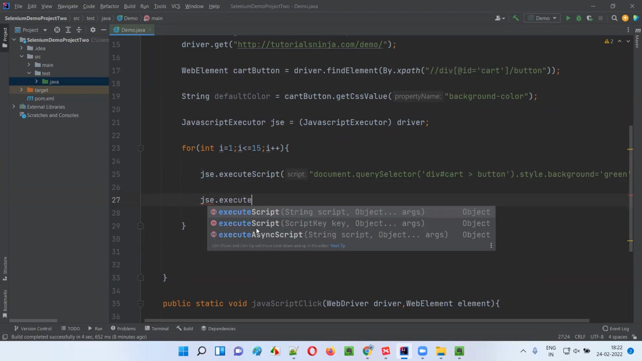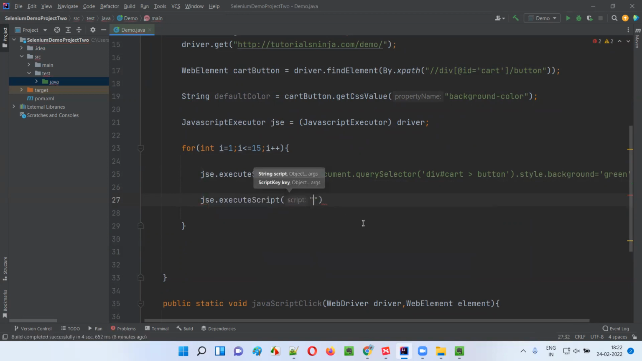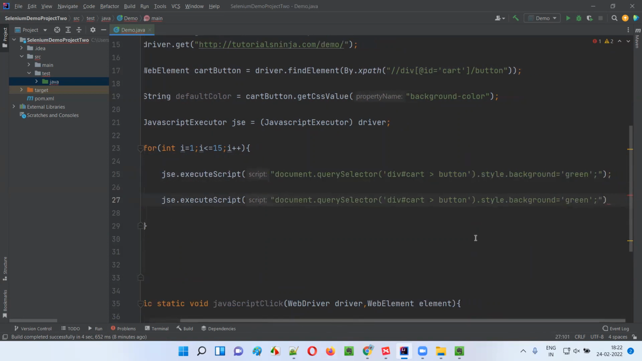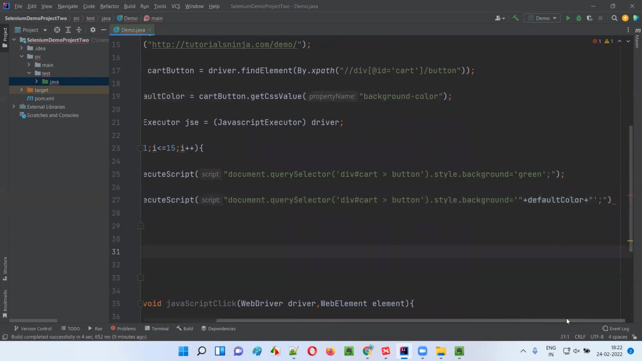Again, I'll say executeScript, and here I'll write the same code, guys. Copy this entire stuff, document dot till here, and paste it here as the JavaScript statement. document.querySelector is fine, and here I'll say style.color, but green should not be there. In place of green, the default color should come. So I'll make this dynamic by putting a plus here, and before that provide a double quote. After the plus provide a double quote, and change this green to defaultColor. Copy this default color and paste it here. That's it. This is a way to do it, guys.